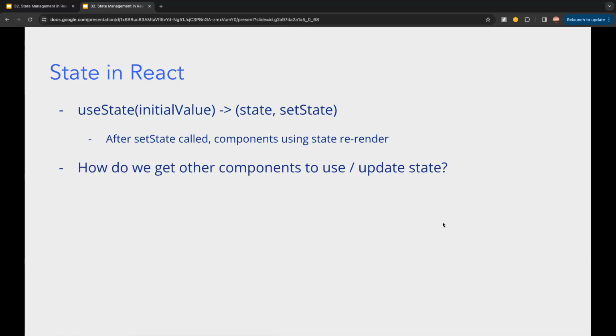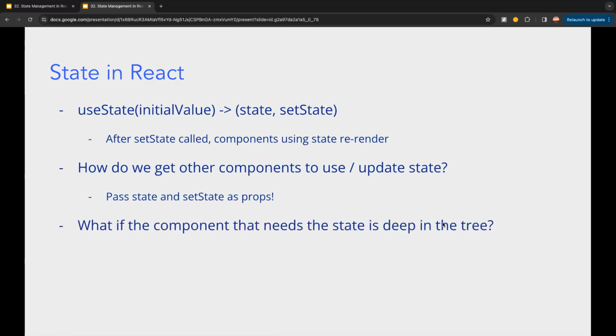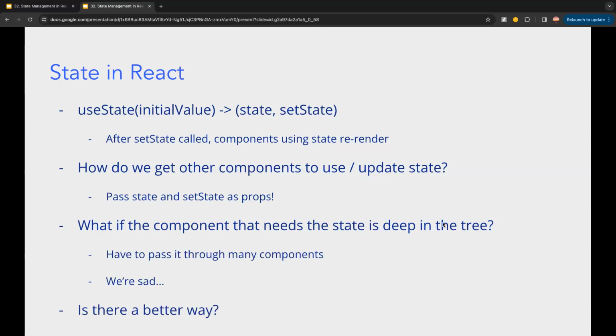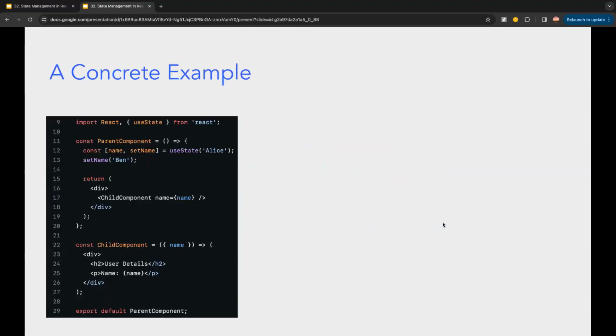All right, so how do we get other components to use and update state? We have to pass them around. And we have to pass them around pretty far, because if we have something deep in our tree that needs that state, we have to pass it all the way down the tree, which is a lot of props that don't actually relate to the component that's using them. This can be confusing when you want to add a prop to some deeply nested component. And it's pretty sad. But there is a better way.